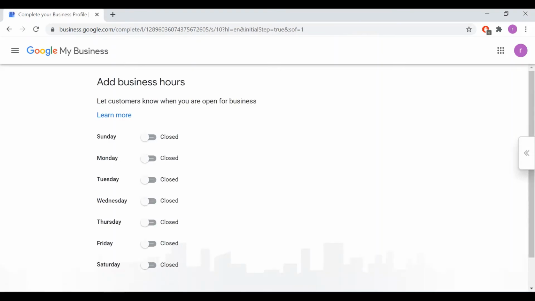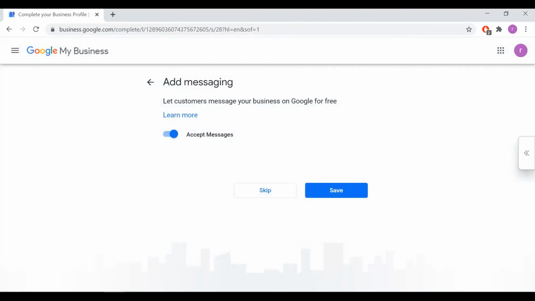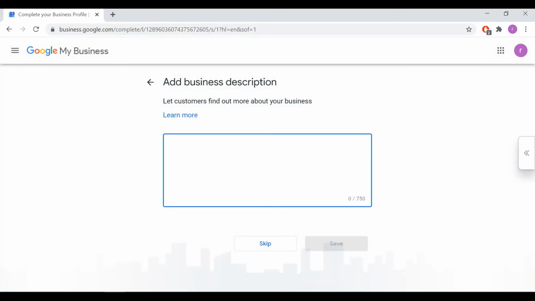Add your business days, opening and closing hours. Click on Save. You can select the desired option here. Provide a short description of your business. This will appear on the bottom of your listing. Once you are done, click on Save.